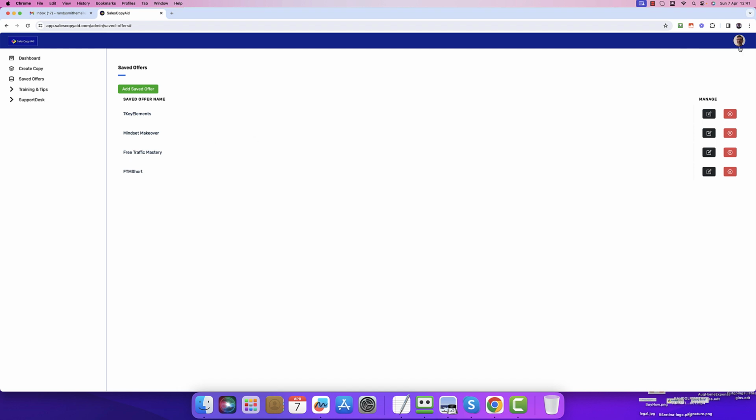Upon logging in, the first thing we would need to do is pop to our profile and add our OpenAI API key. That way it can use our own API, and you're only paying the pennies it costs to create whatever copy you want. So it's a one-time purchase for the app, and then all you're paying for is your own usage.